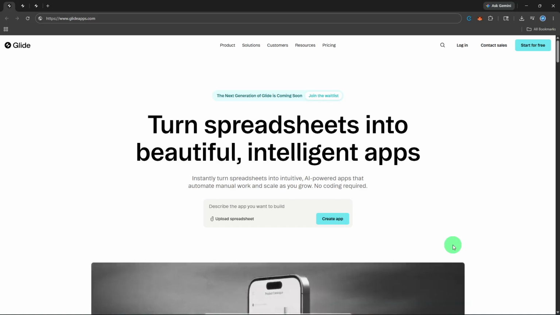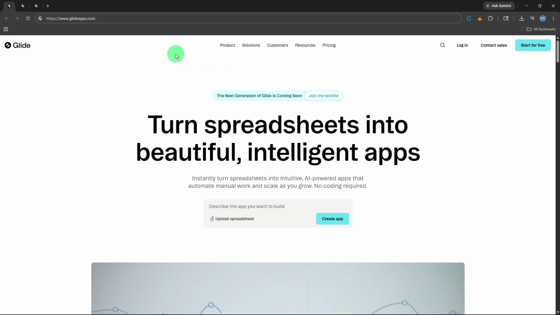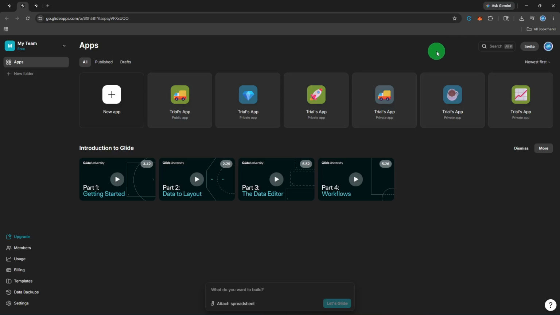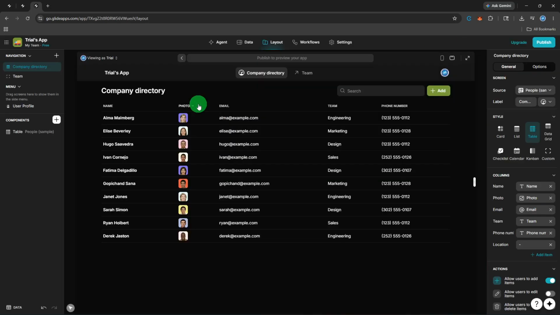First, head to the Glide website and sign in. Once you're in, you'll land on your dashboard. From here, choose the project you want to edit. Opening the right project is important because your filters will be created inside that specific app, not across your entire account. Inside the builder, navigate to the screen and component you want to filter.